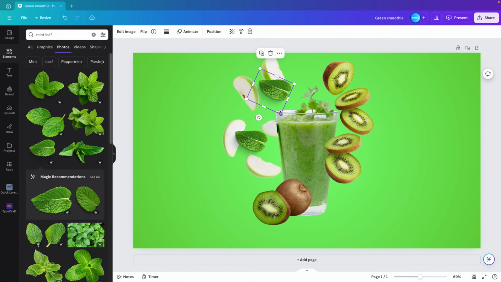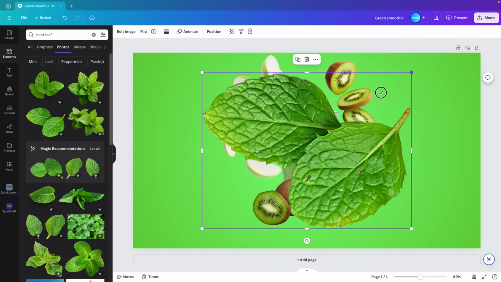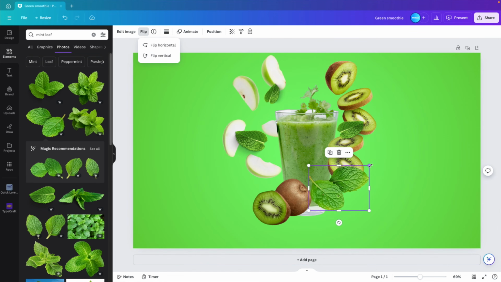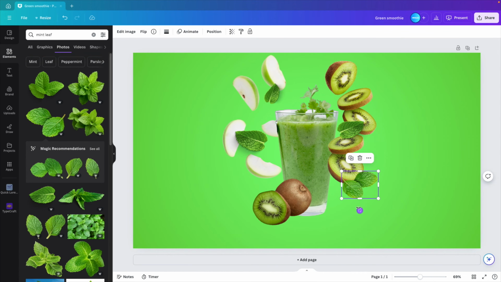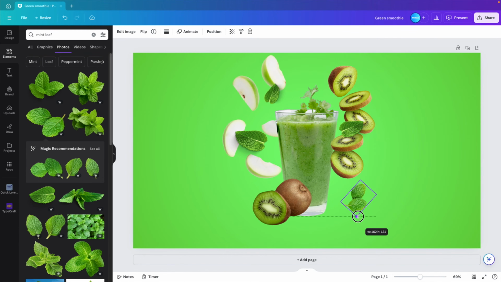Let's make a copy, make it smaller, rotate it, and you can also flip it horizontally. This way it looks like a different leaf compared to this one. So you can reuse a lot of the elements. Copy it once more, rotate it to the side. Let's maybe overlap it a bit with the kiwi. And then let's also take another one, like the double leaf, flip it horizontally, and then position it here at the bottom. I'm going to scale this down just a bit, and then put that leaf below it.